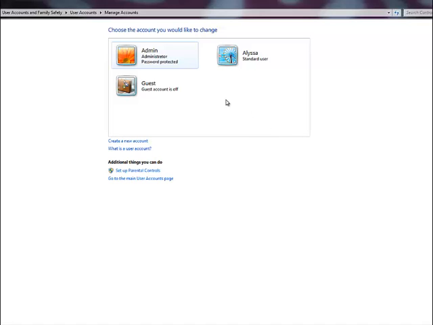And here you can see the different accounts that are created. We have the admin that we're currently logged under, and then we have the Alyssa account we just created. There's a type of user. This is a random icon that is given. It can be changed, and other options can be changed as well.